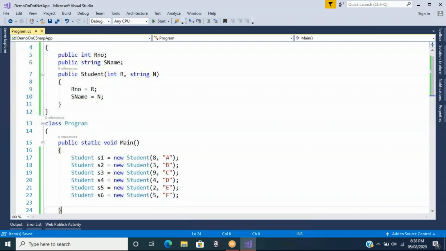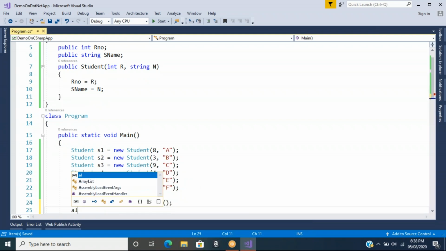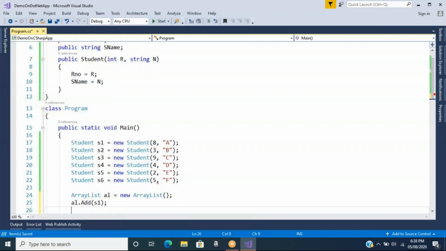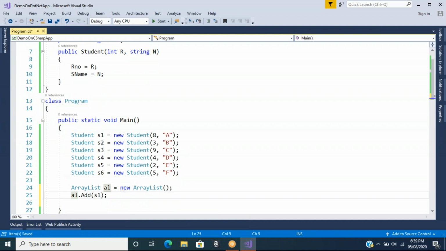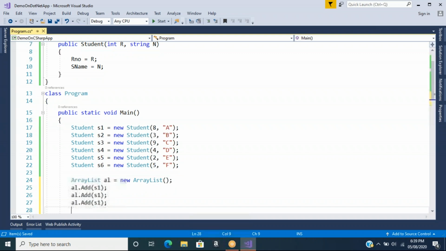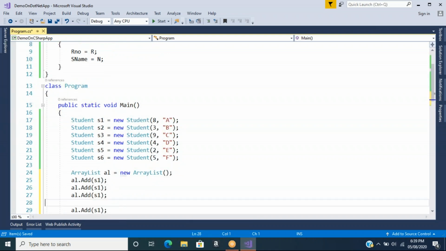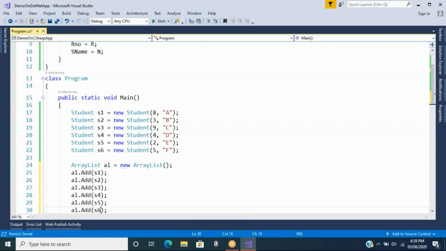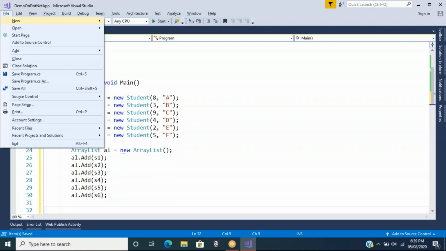Now what do you want to do? You want to add all these objects into a collection. ArrayList AL = new ArrayList constructor. AL.Add(S1). Copy this. This is S2, S3, S4, S5, S6. All objects I added.